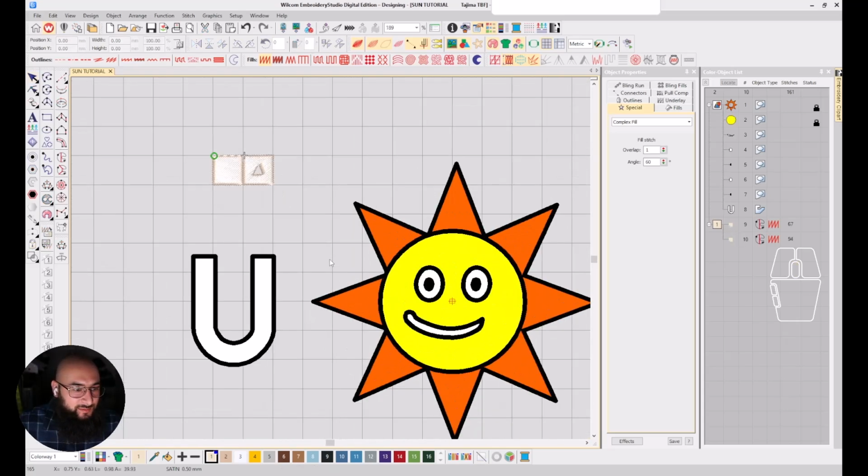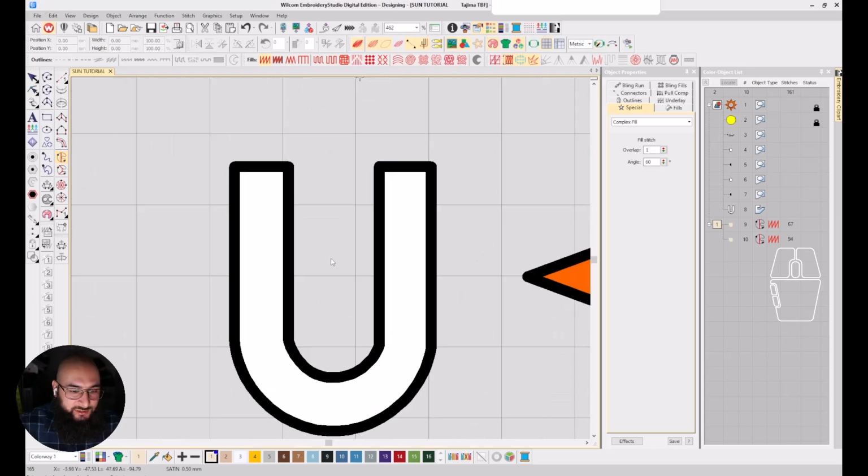Okay, let me show you the difference between a complex fill and a complex turning fill. The complex turning fill has multiple angles that you can add. Let's say I made an error and used a complex fill. This U is the perfect example.